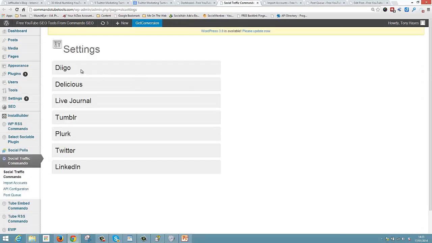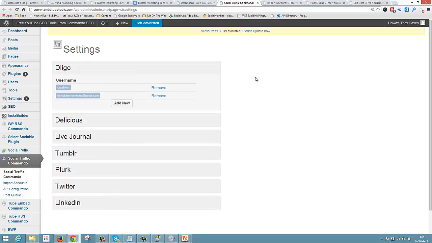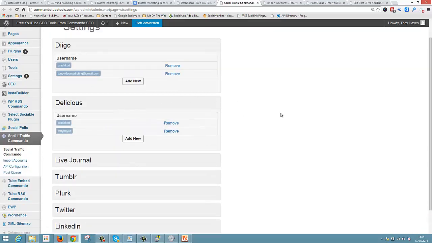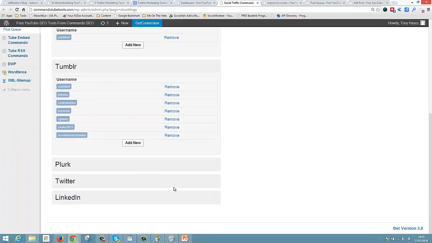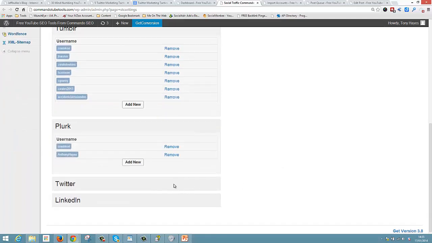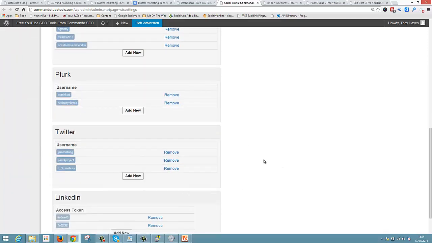Now, we are working to add some more in here. We want to add Pinterest and StumbleUpon, and there might be some others as well, but it must be accounts that we can do reshares from, or bookmarking sites. Okay, so if I click here, you can see I've got 2 accounts in Digg, 2 in Delicious, 1 in LiveJournal, quite a few there on Tumblr, Plurk, Twitter, and I've got LinkedIn as well.